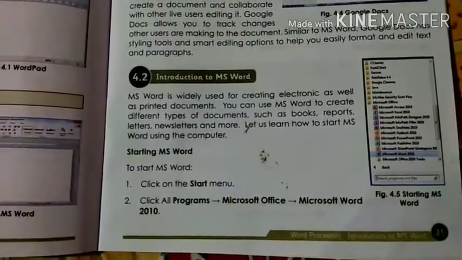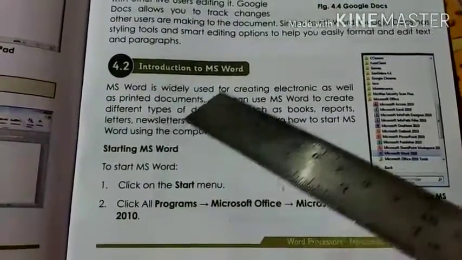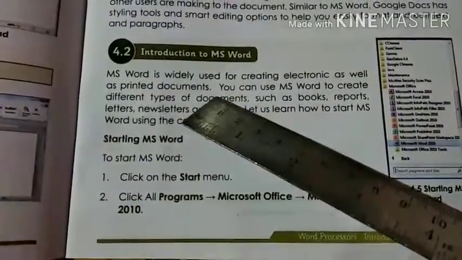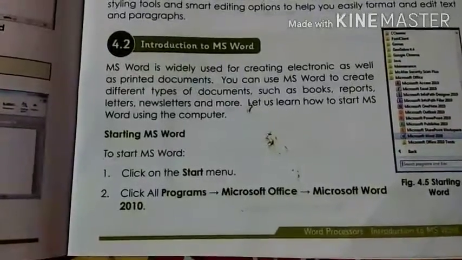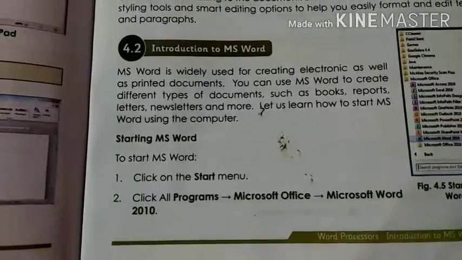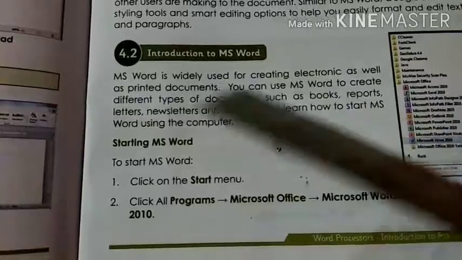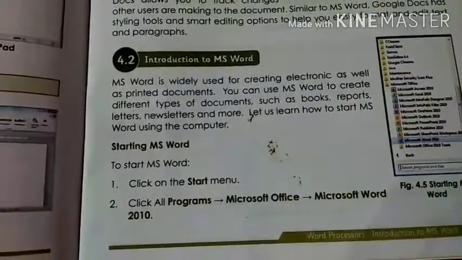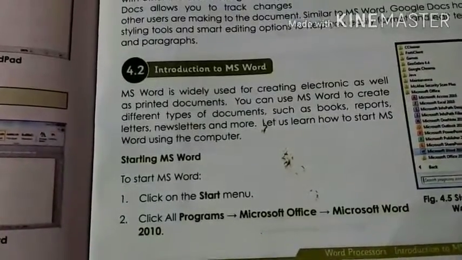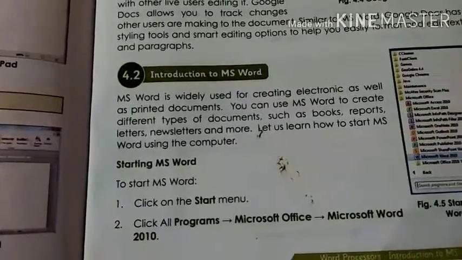In that we are going to learn how to start MS Word. MS Word is widely used for creating electronic as well as printed documents. So with the help of MS Word you can create a hard copy as well as a soft copy, I will say. So you can create an electronic document or a printed document. Electronic documents means which is there in the computer, and a printed document is when it comes on paper, you can take a printout of your documents, right?